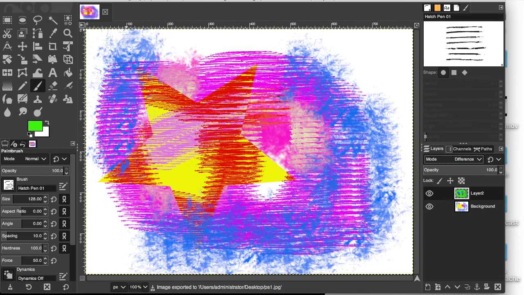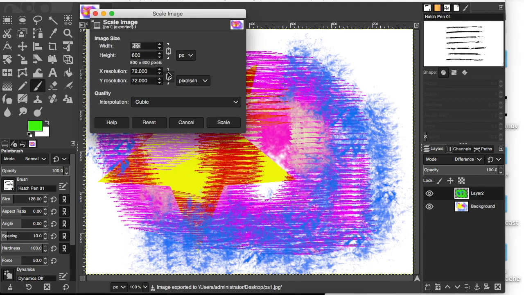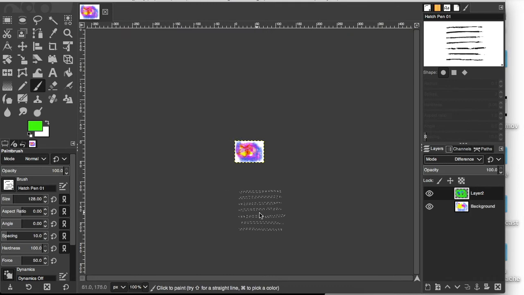Now we'll go up to Image, Scale Image. We'll make sure this is selected. We want that to be selected, and inches, so we'll know. We'll call that 1 inch by 8 inches. That will scale down. That's our thumbnail.